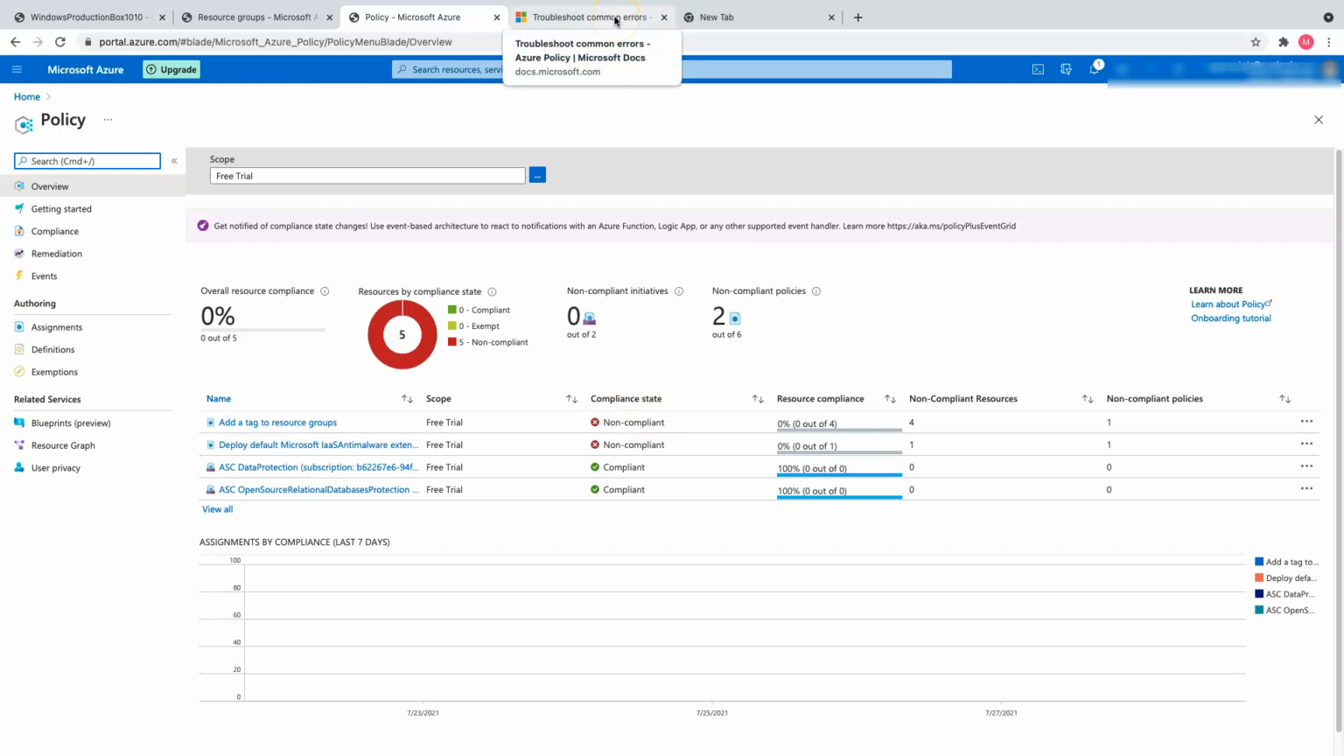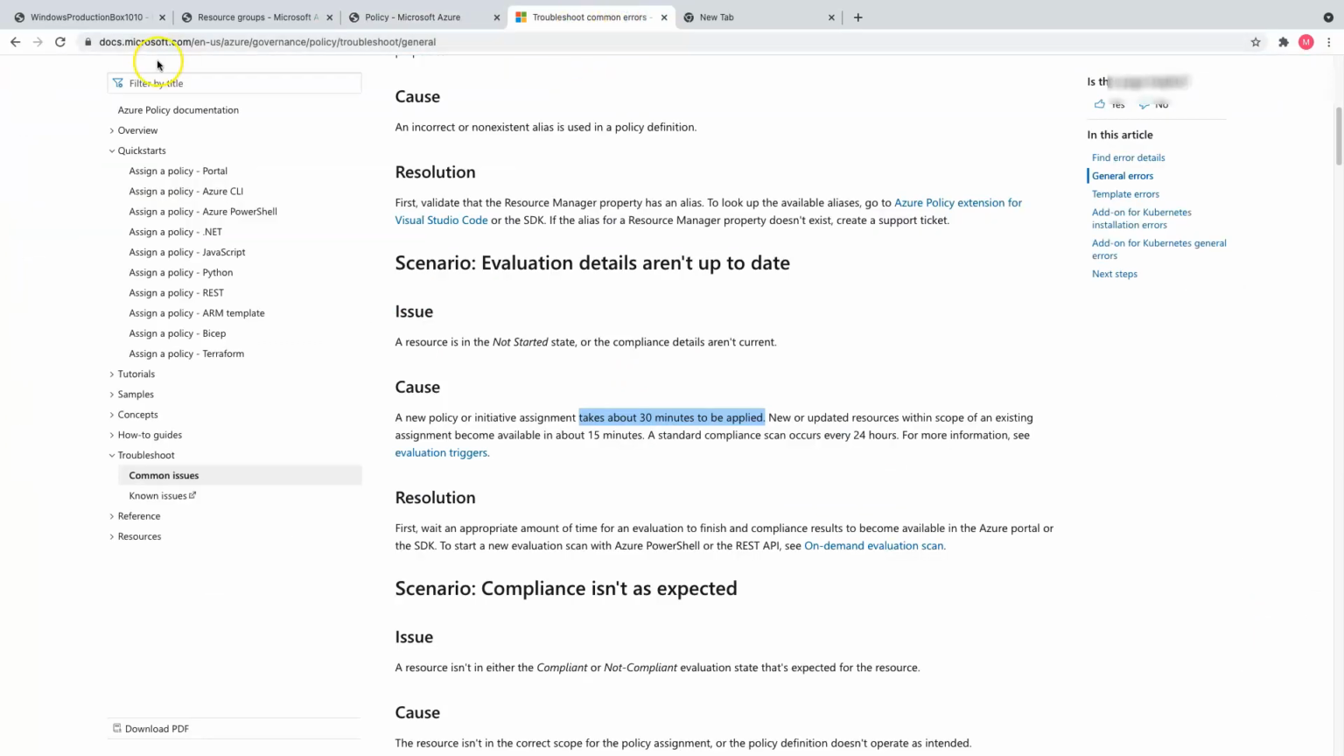So I will show you something interesting. If you go on to the troubleshooting and common errors, let's say that you created a new policy and initiated an assignment, and it's not in effect yet. That's because there is something we need to understand here: a new policy or initiative assignment takes up to 30 minutes to be applied. So we have to be patient for up to 30 minutes.